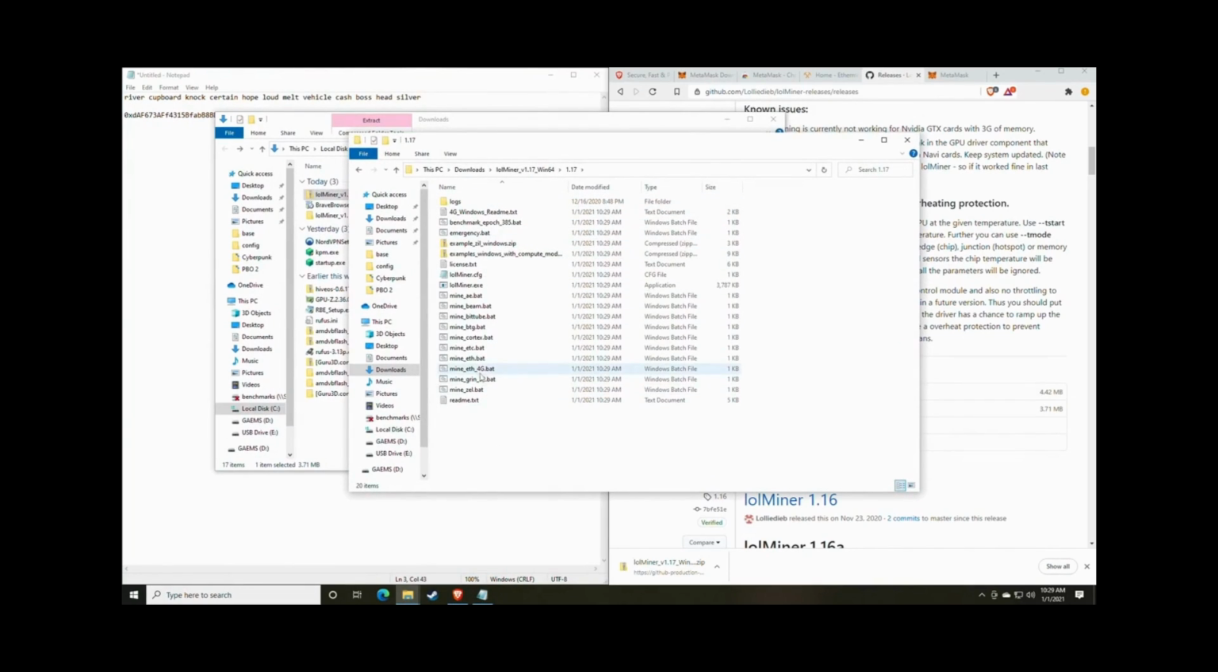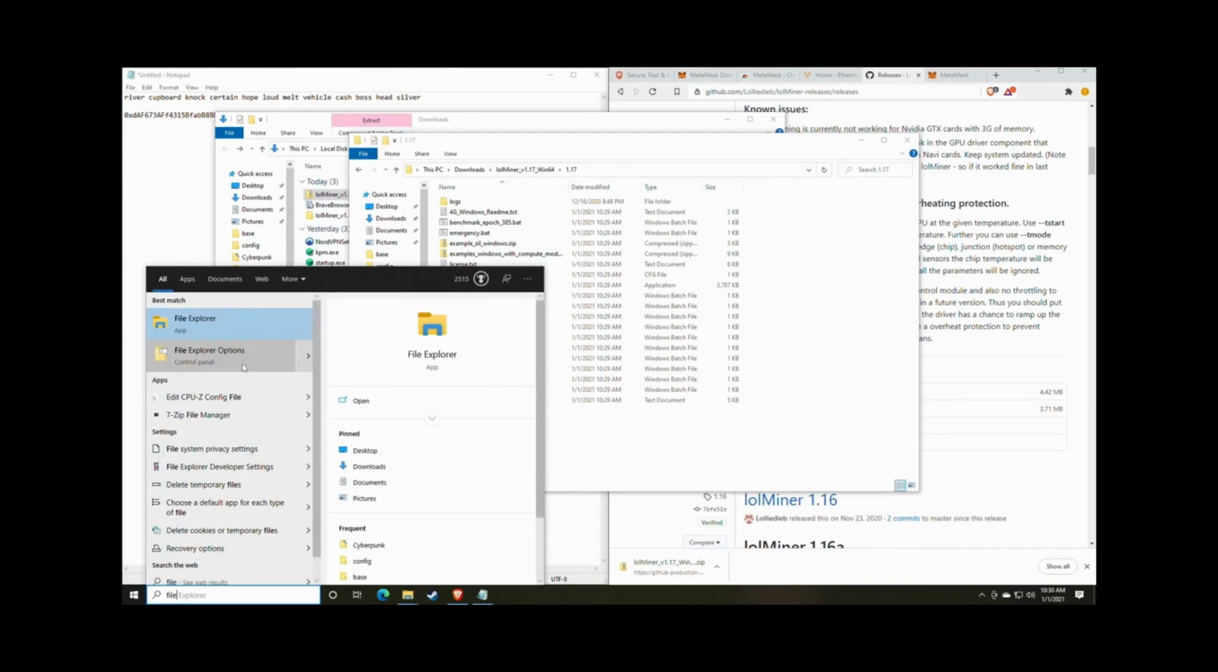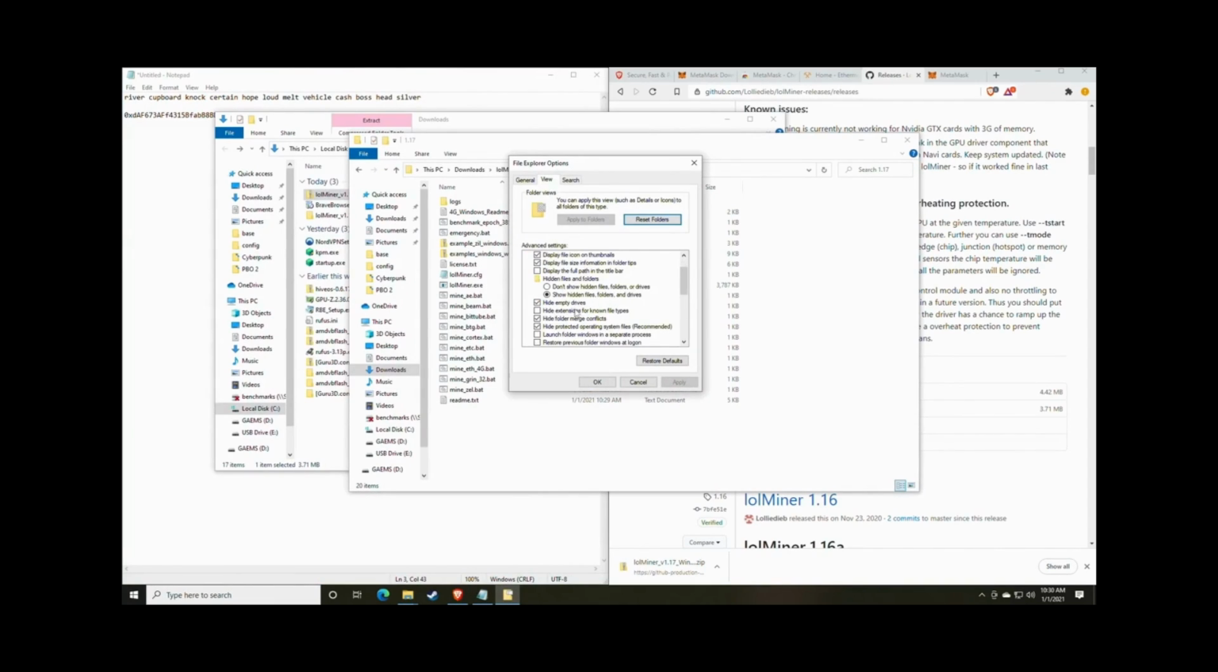There are some pre-configured batch files here, and they are preceded by .bat. If you do not see the .bat or the .text, these are known as file extensions, and you will need to go into your folder options to be able to see them, and this will be important later on. So what you'll want to do is go down to your Cortana search bar and search for File Explorer Options. Once you have that, you'll click the View tab. And then down here, you want to uncheck the box for Hide Extensions for Known File Types.